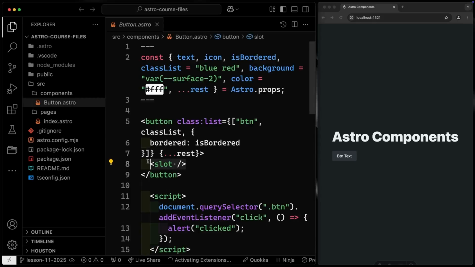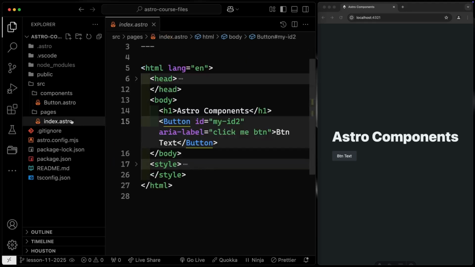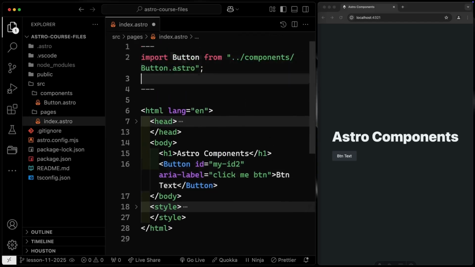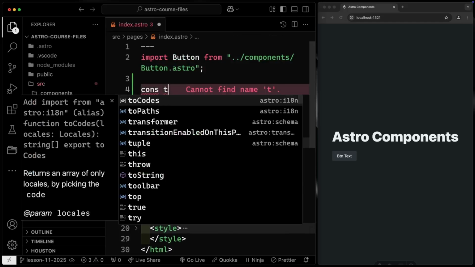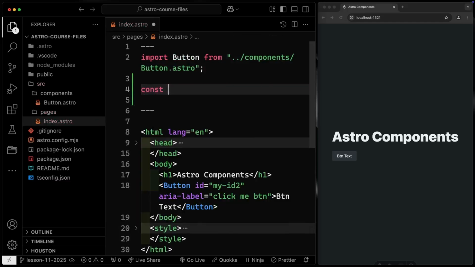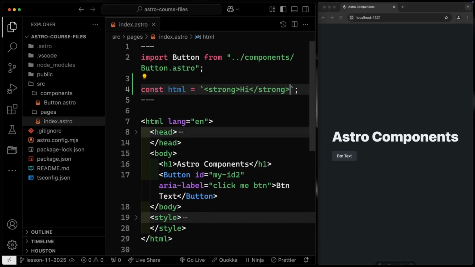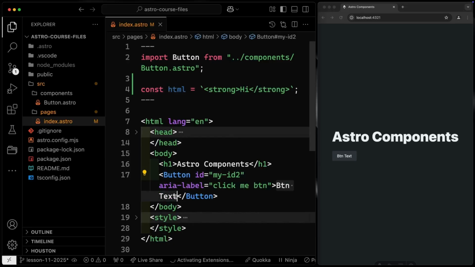Now, this becomes especially important when you're using things like a CMS, you're getting some kind of unknown HTML from somewhere, and you might want to slot that into a component. Now, that probably would not be a button component, but that's a separate issue. So let's say we come up top here, and let's just pretend we're getting this from some kind of CMS, right? So let's grab this, we'll call it like HTML equals, and we'll just say strong hi. All right, so what I could do is come over here, and you might think you could just drop this in directly here.